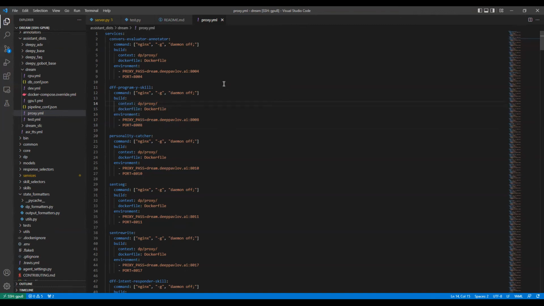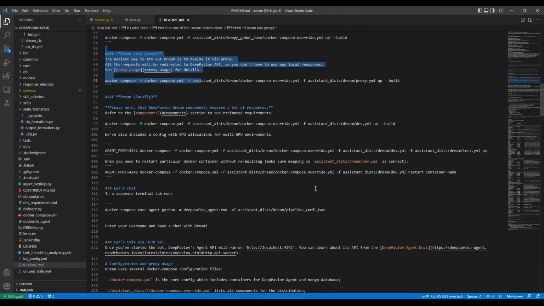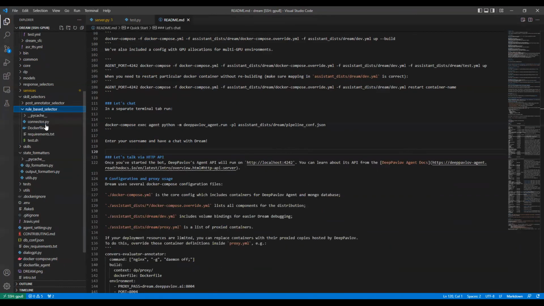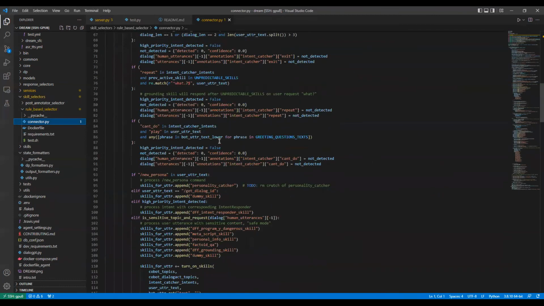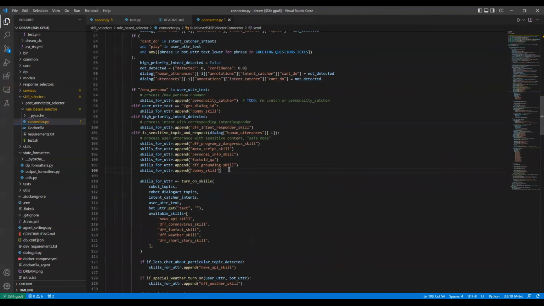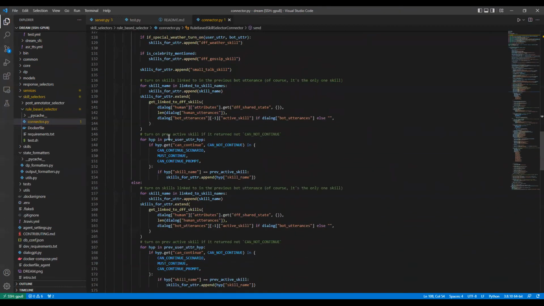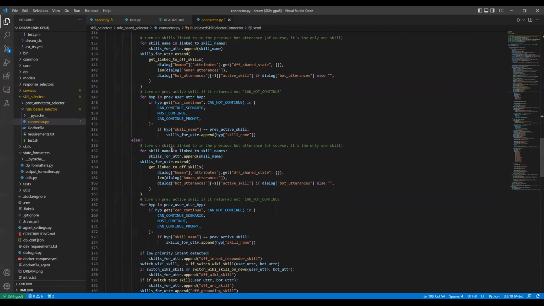So let's try. If we don't put here agent, Mongo, and our Dilyara GPT, all the containers will be raised as proxies, and only my container will be raised as local, and of course agent and Mongo. By the way, let me add it to the connector. Here, the skill selector, we need to add our model to the sensitive case. No, it will not respond in the sensitive case. So let's see.